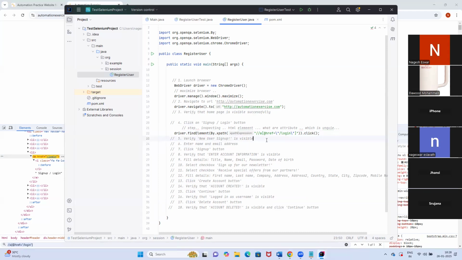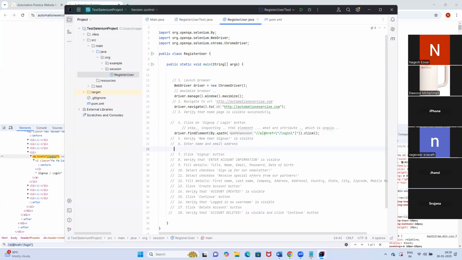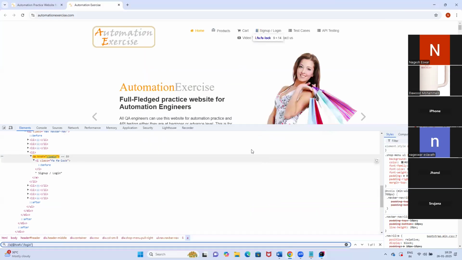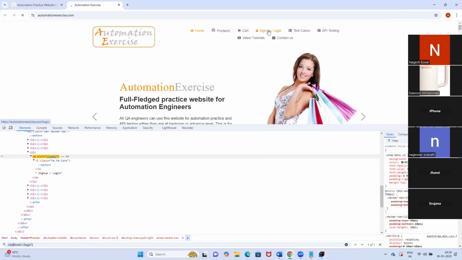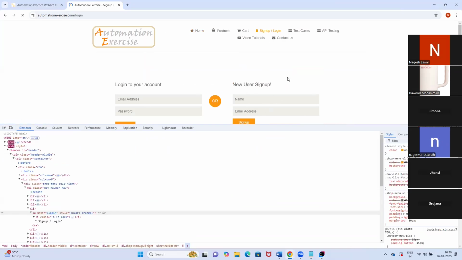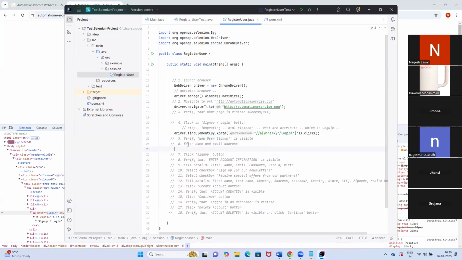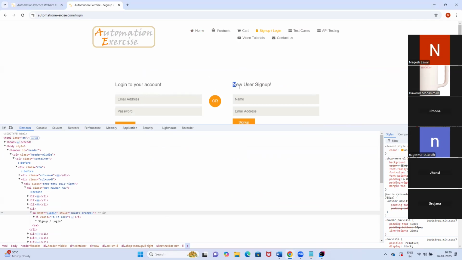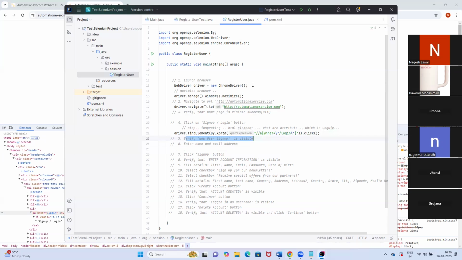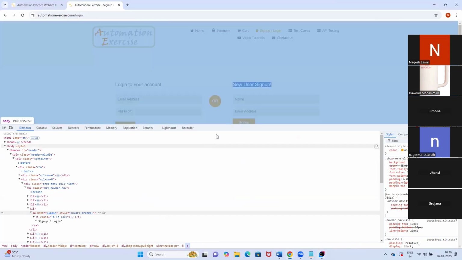Now let me move on to this enter username. Let me click on this one. Now what is the case? Enter username. Verify that 'New User Signup' is visible. That is a test comparison, and I will tell you about it, since we do not have an assertion right now. So I'm going to the second step.